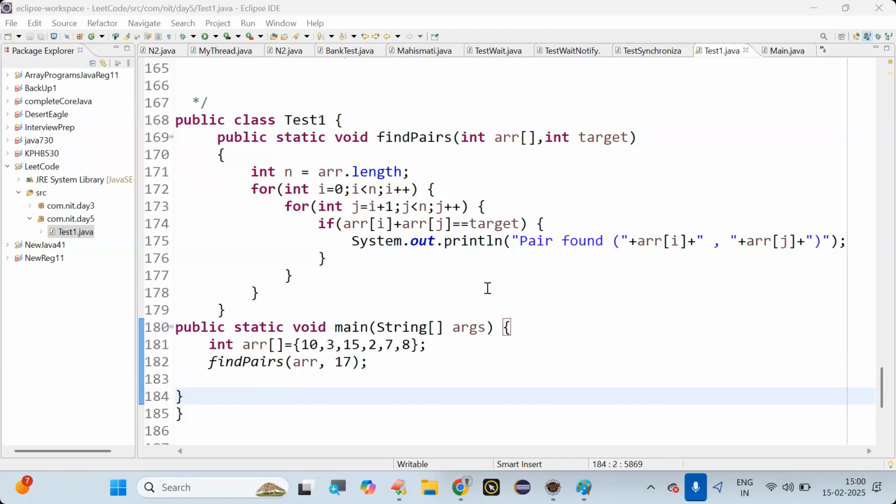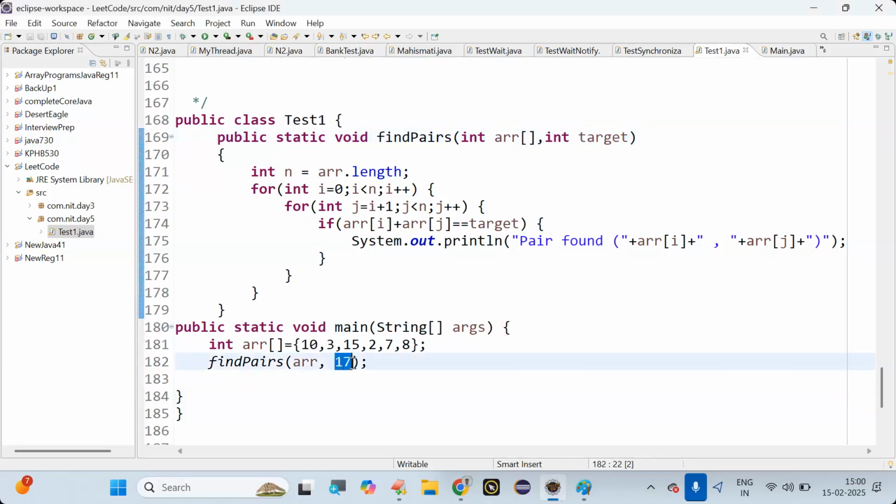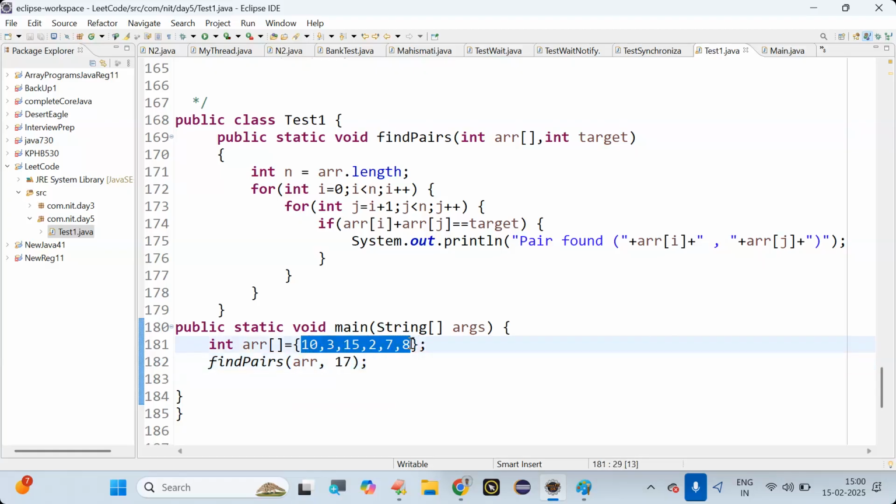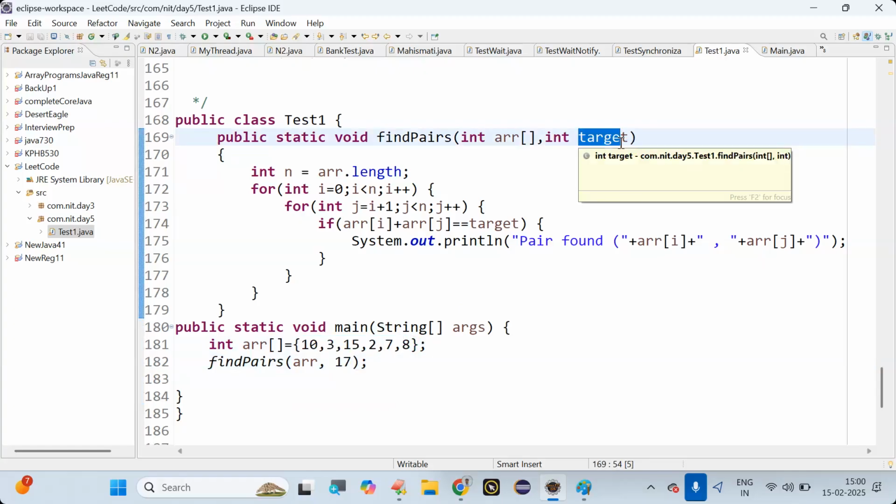The question is, this target is going to receive the value 17 here. I want to check which two elements are available in the array whose sum will give us 17. So that is my target. I need to find it out.